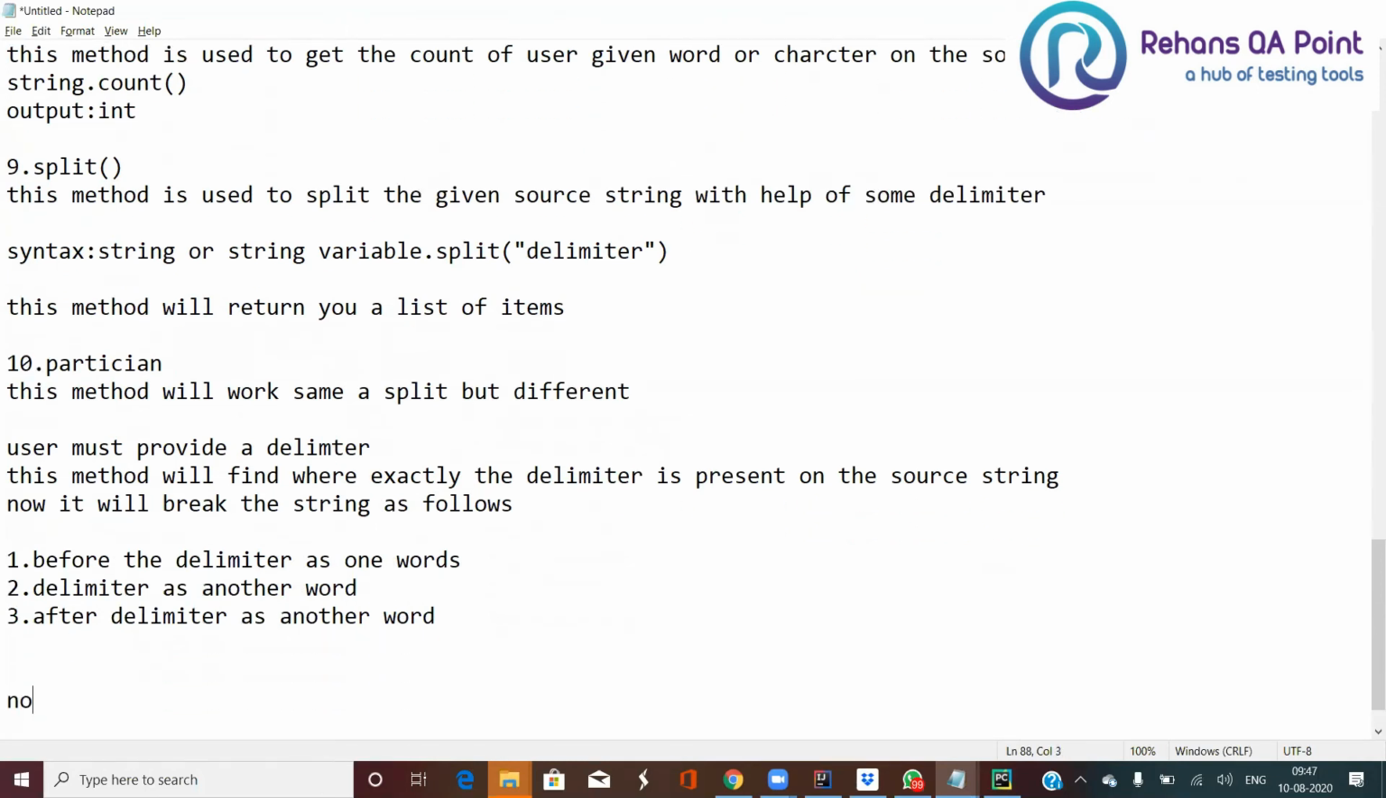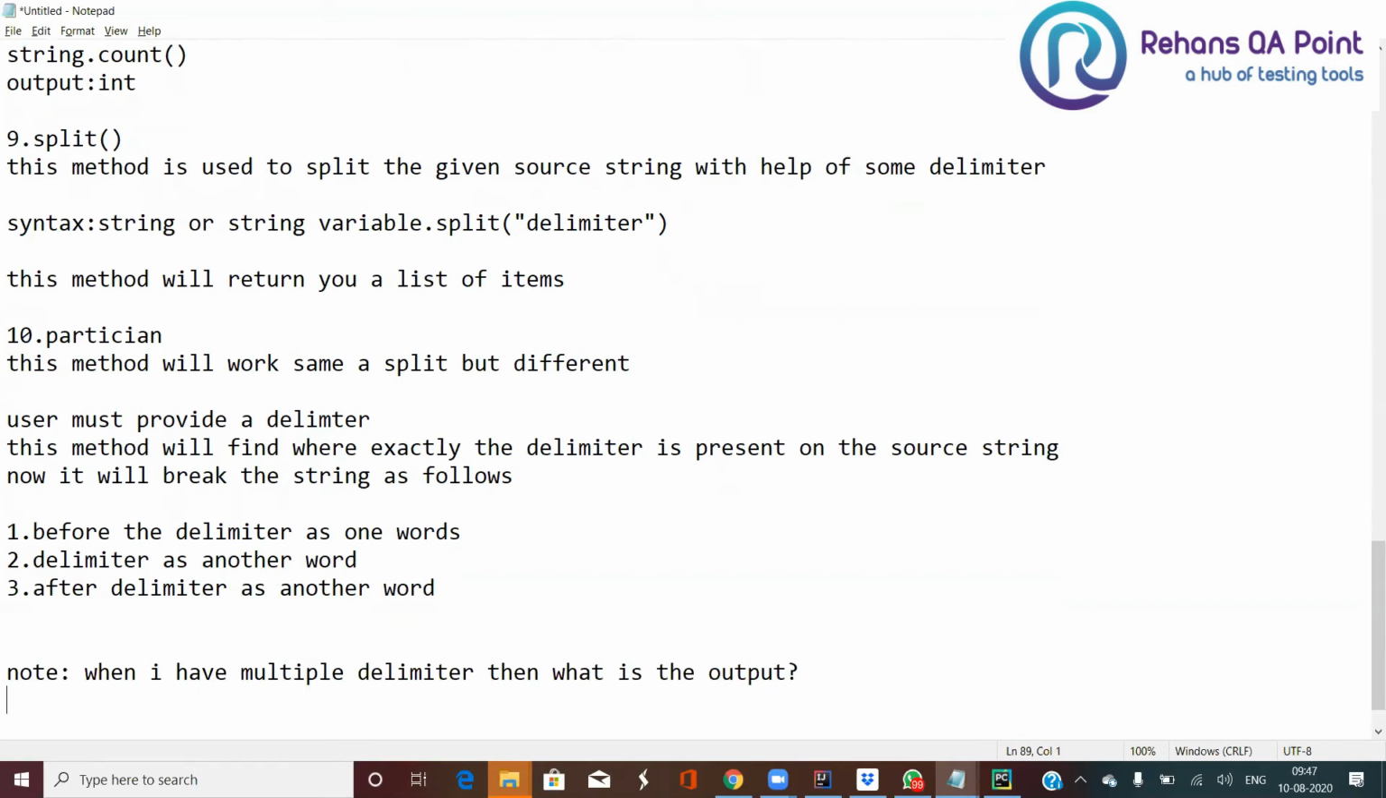The note that you have to remember here is, when I have multiple delimiters, then what is the output I'm going to get? This is the interview question that I faced, but I failed to answer this question. I still remember this question, so I'm telling you that.